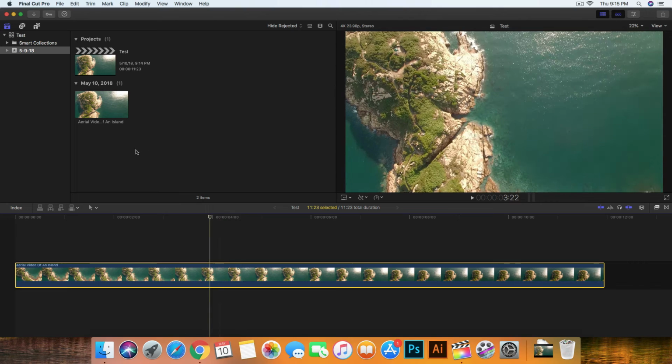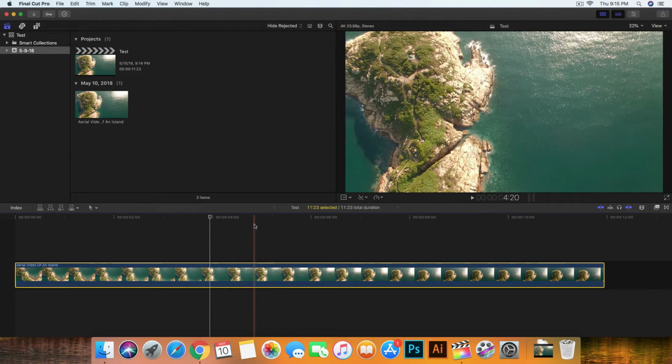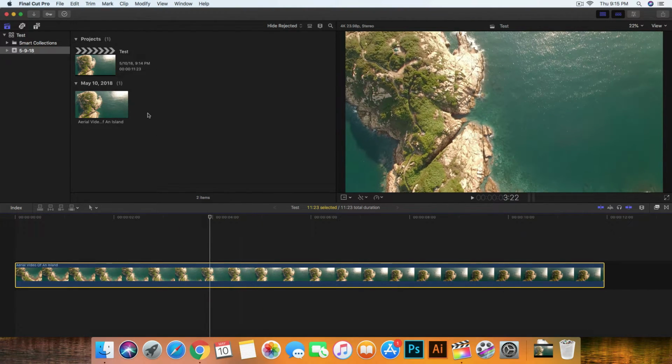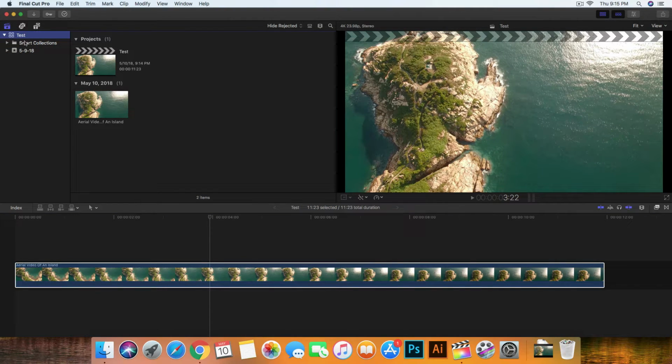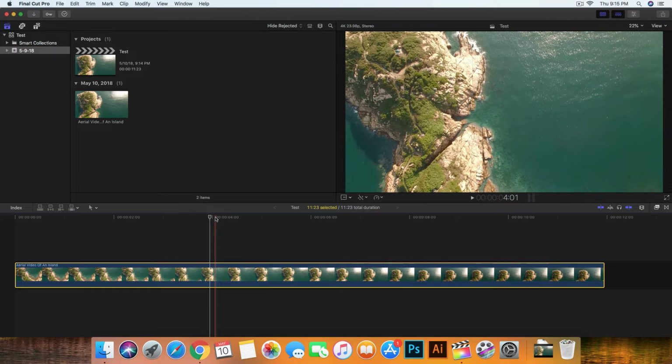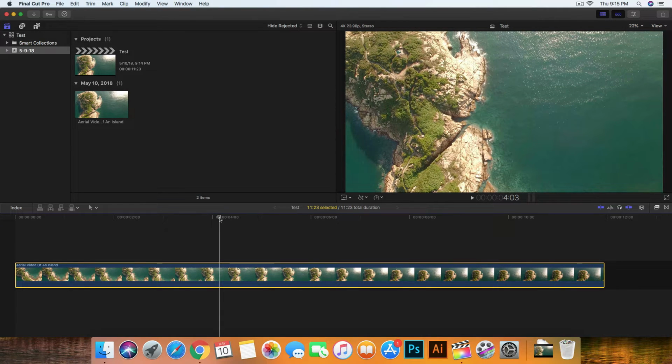So let's say you have a huge library, okay, and you have all of your effects, all of your music, everything in one library, and this is a library right here, and then you have your smart collections, and then the events, and then you have your projects, and then all of the footage and all the media. And let's say you want to find all of the original media. Well, to do that is actually really easy.